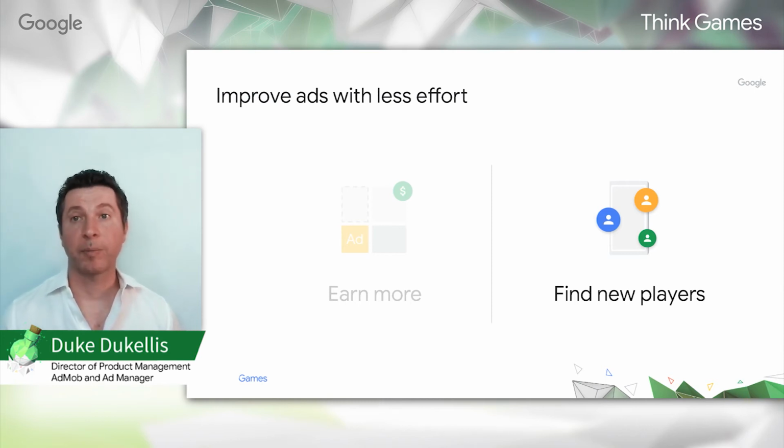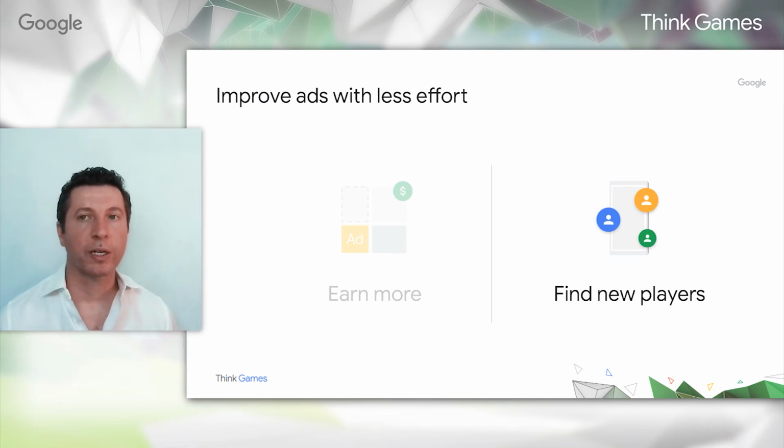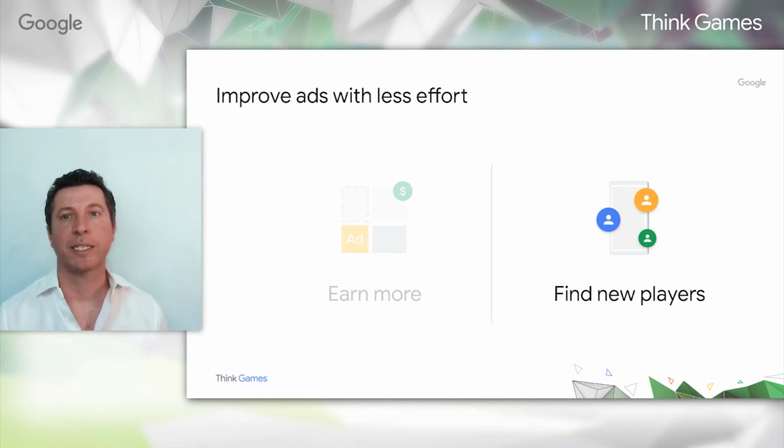Now, in addition to building sustainable revenue, we know that user acquisition is just critical to building a thriving games business. So I'm going to turn it over to David. He's going to show you how Google Ads can help you find more of the right players for your game.